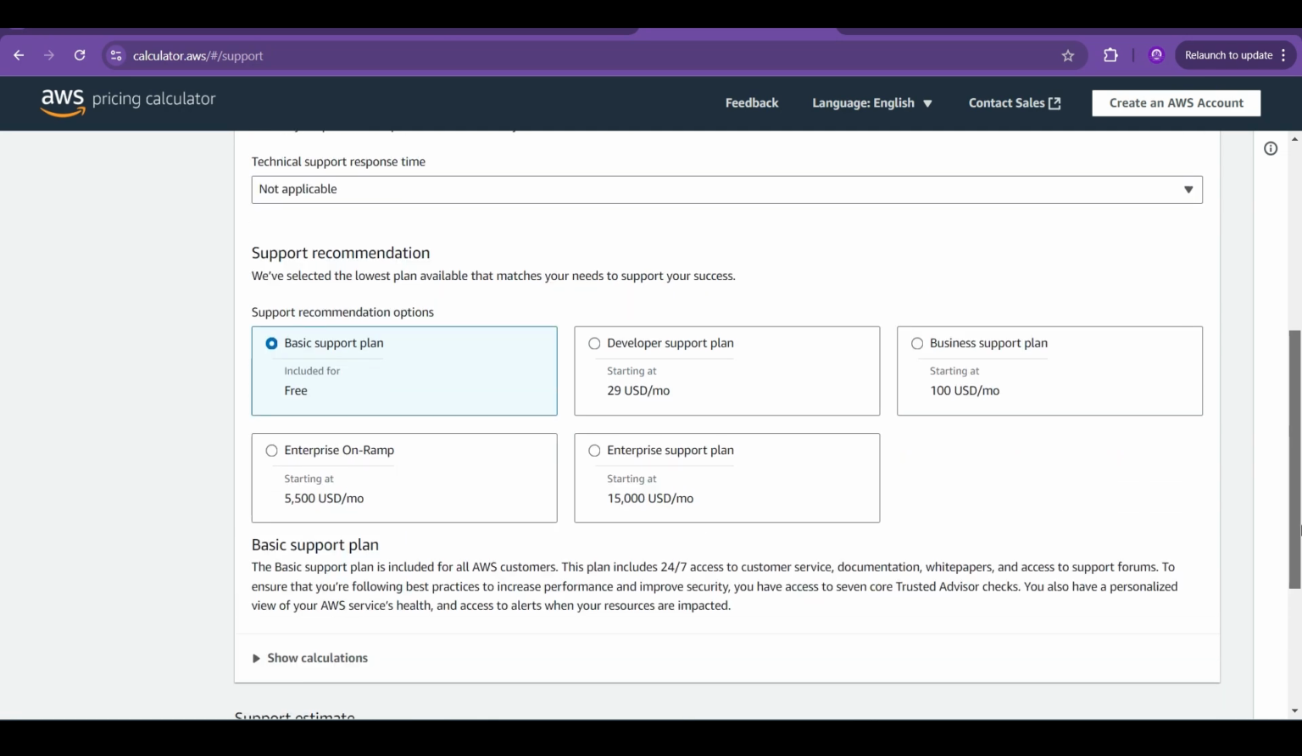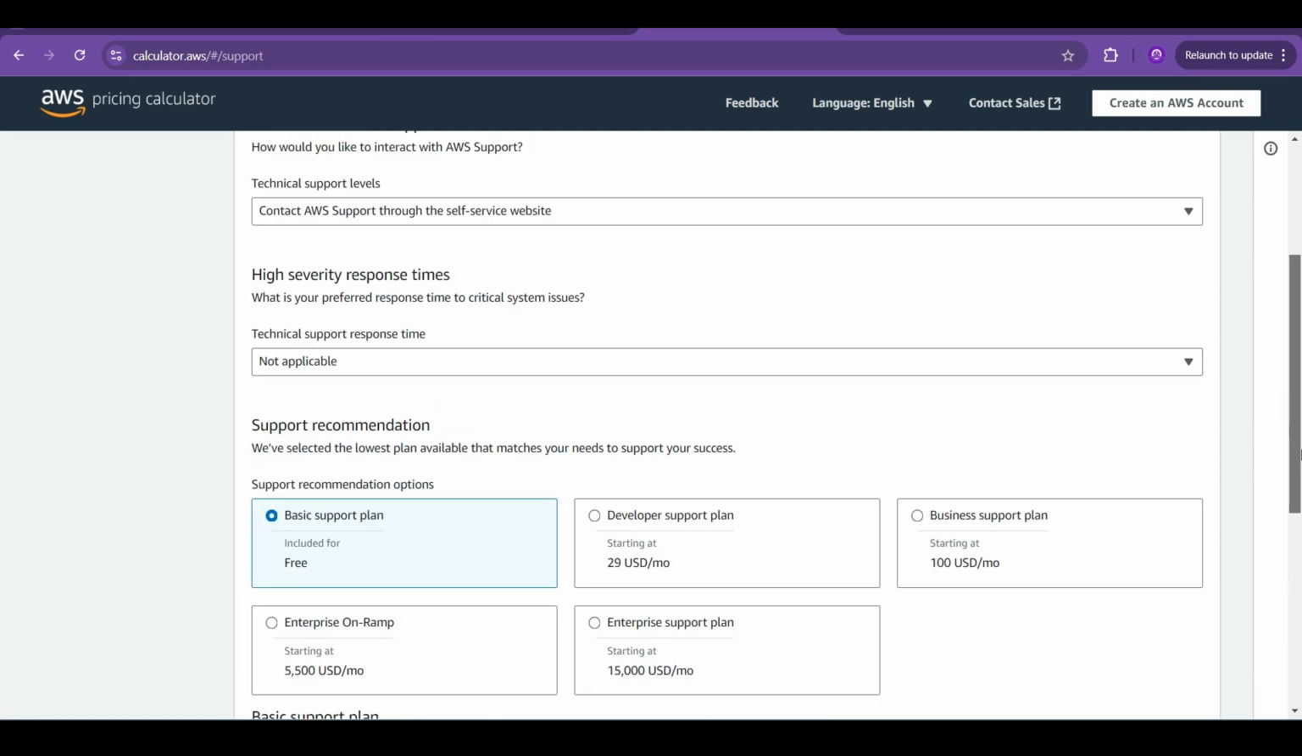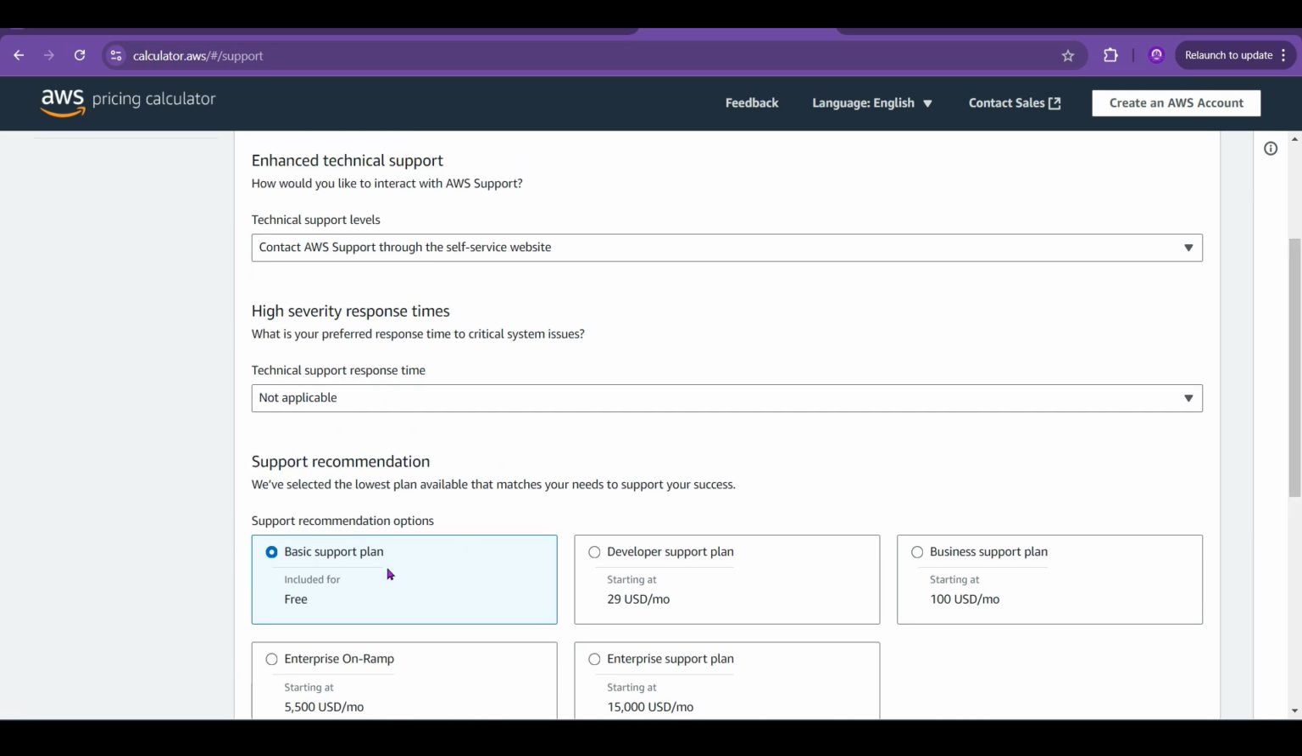Based on the environment type, if your environment is just a testing environment, you can just go for the basic support plan. And if you are in a development stage for an application, you can add the developer support plan for that particular portfolio. And if your application is already in production and is mission critical, you can go for the enterprise support plan or enterprise on ramp, based on the support that you are looking for.